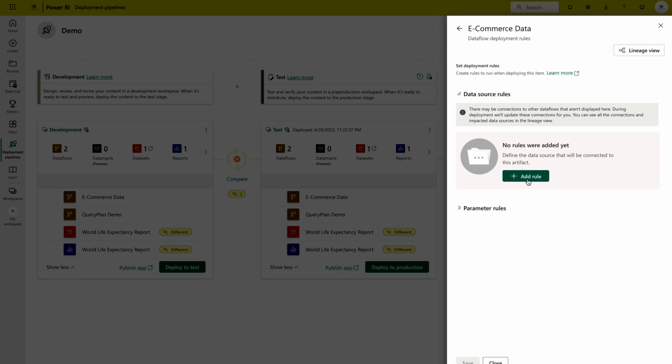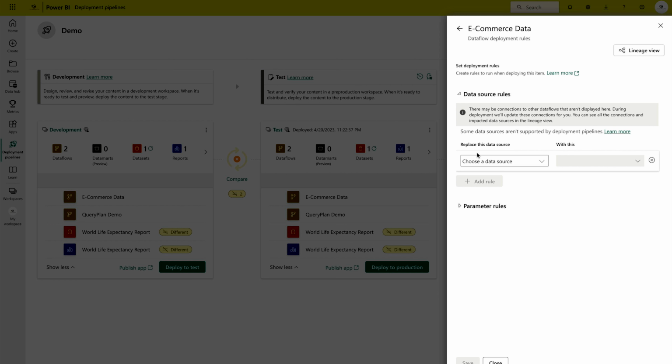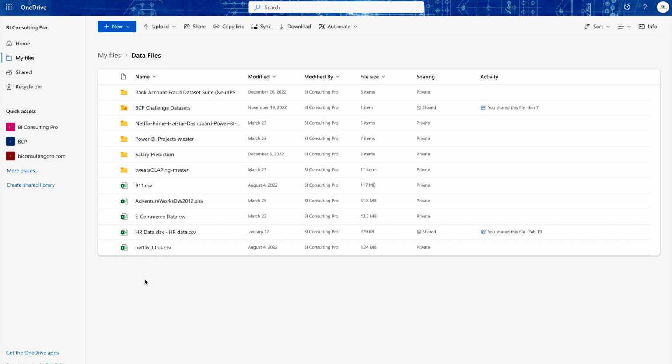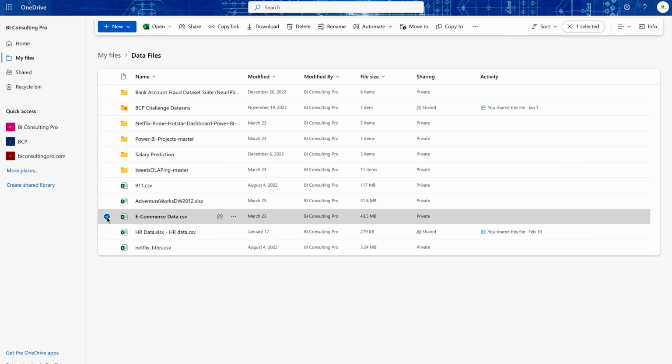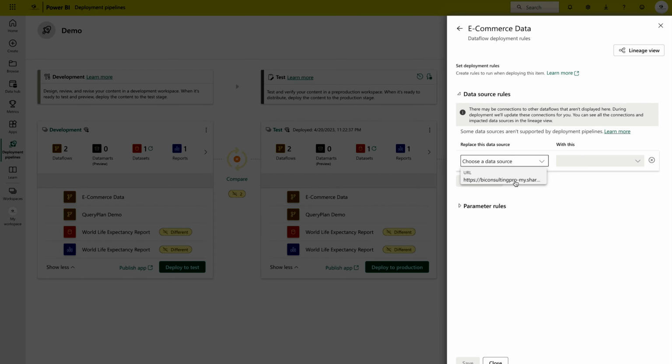So if I click on this add rule over here, it's going to first ask me to replace this data source. That means my existing data source, and in this case my data source is a file on my OneDrive. So this e-commerce data file I'm using as my data source in my data flow. So I'm going to use this.